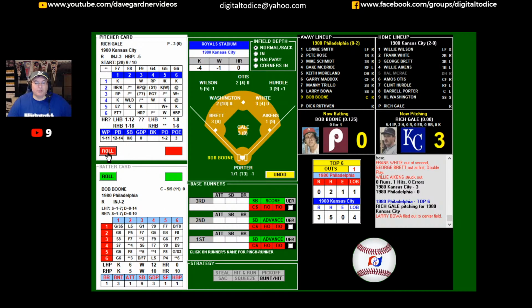Bob Boone, the catcher. 2 and a 4. And a wild pitch is a foul ball with nobody on base. I do remember that. 6 and a 1. Possible K. No. Ooh, he only strikes out on a 1. That's pretty cool. Although, no, I'm sorry. Yeah, but with the -4. All right, so we roll off of his card. A 1 and a 5.